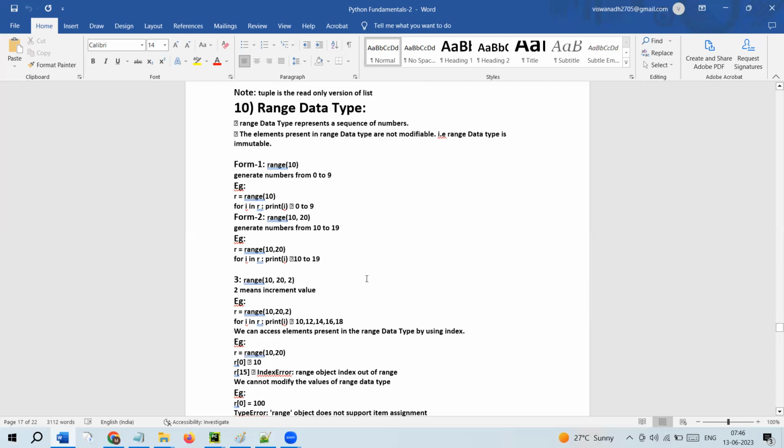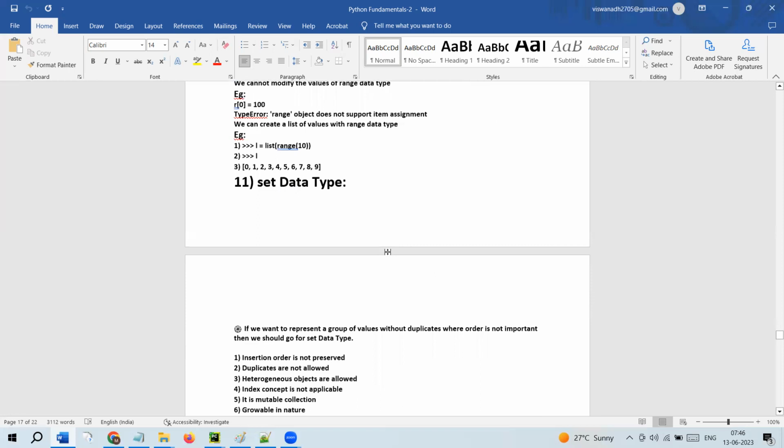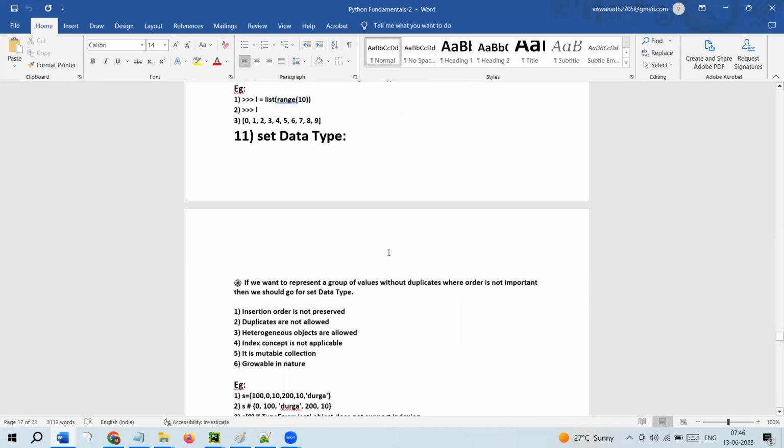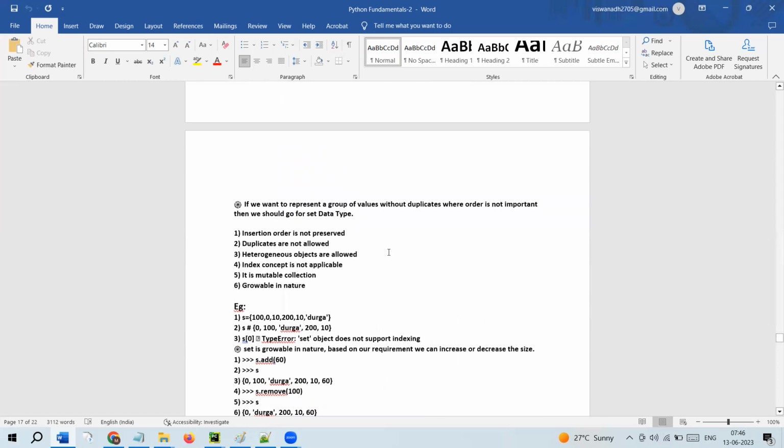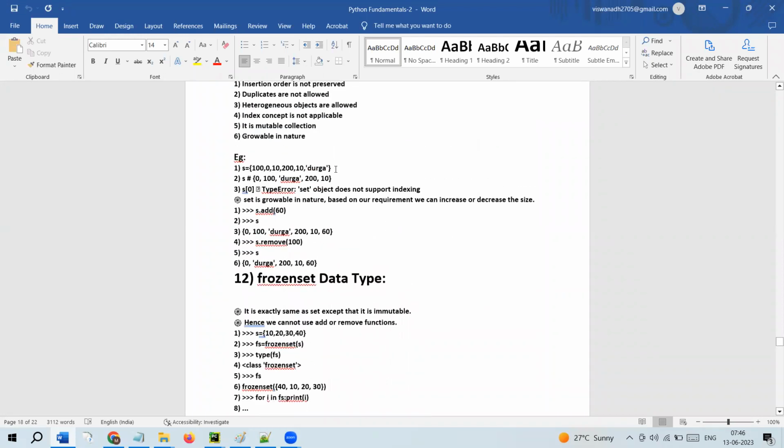When we start writing programs, I can explain the range function again separately. Next, the set data type. This is also a kind of data structure. It allows objects in individual format, but duplicates are not allowed. List and tuple allow duplicate values, so there are different characteristics in the set. You can declare a set with curly braces, like this.